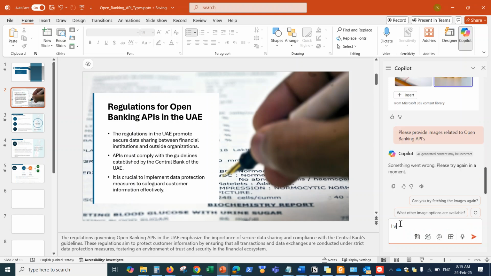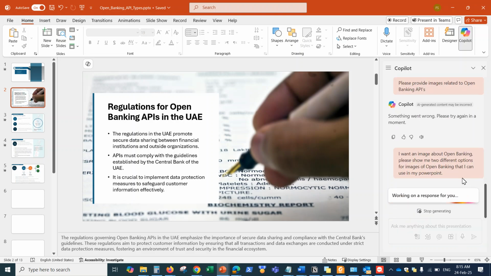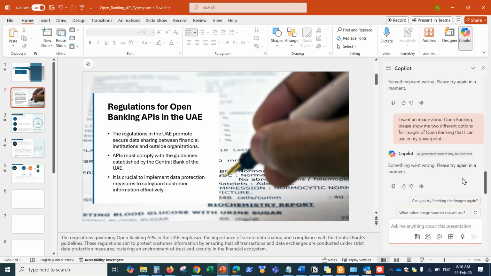So here, let me just try rewording something. So I want an image about open banking. Please show me two different options for images of open banking that I can use in my PowerPoint. Let's see what it does here. Okay, again, something went wrong. So it basically means that the server is overloaded, right? So just be aware of that. It happens sometimes, but just be aware of it.